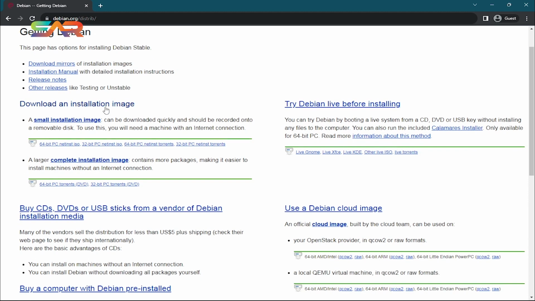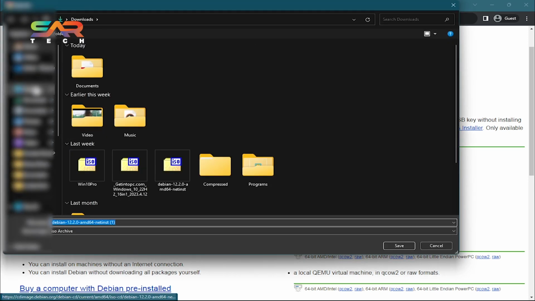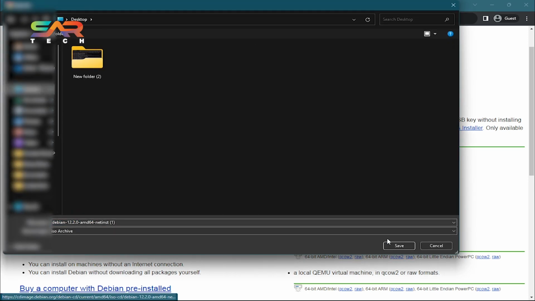Navigate to the download section, and select the appropriate ISO file with respect to your system architecture. Make sure to verify the integrity of the downloaded ISO file to prevent any issues during installation. Download Debian 12.1 ISO file, free.